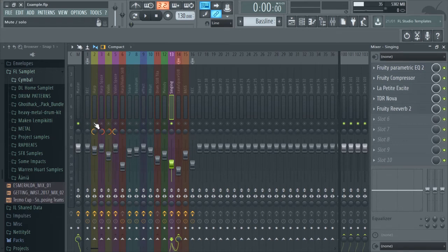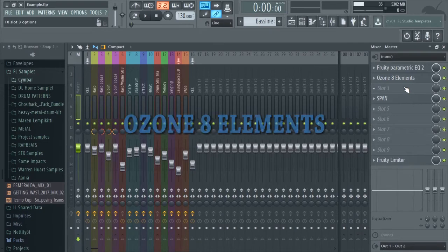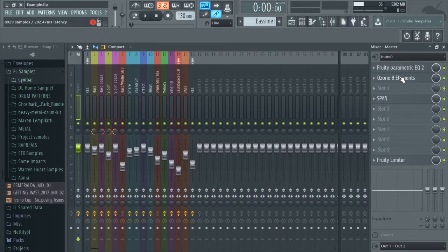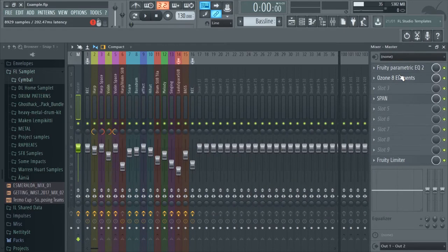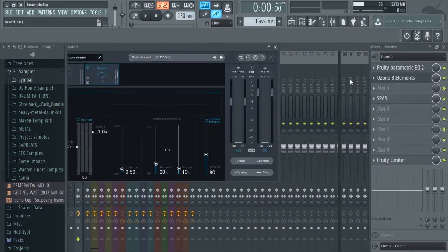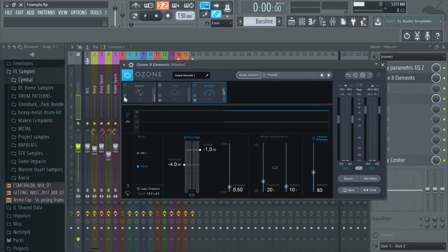I don't know, this is just random order, so first I'm going to go with Ozone 8 Elements. This plugin is amazing for the mastering stage. What I'm doing with the master is cutting with the equalization at the very top end and low end. I think that was necessary for it to sound a little bit better and cleaner. It's not always necessary, and Ozone has included its own. I will show it. I just bought it yesterday, so I'm not a professional with this.